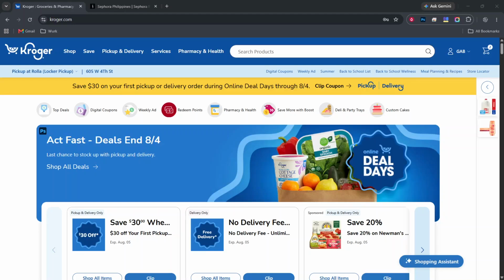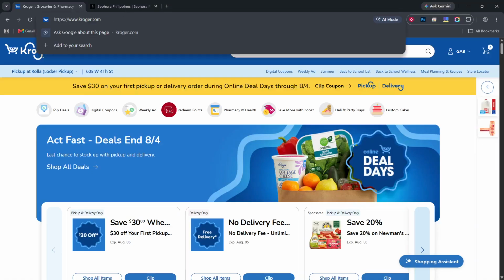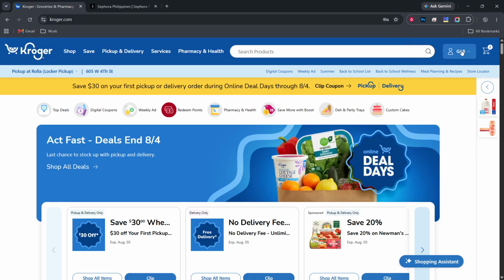In today's video, I'm going to teach you how to use coupons with Kroger Boost. We will walk through each action so you can see your savings apply without extra effort. Start by signing in to your Kroger account. On the sign-in screen, enter your email and your password, then tap the Sign In button.